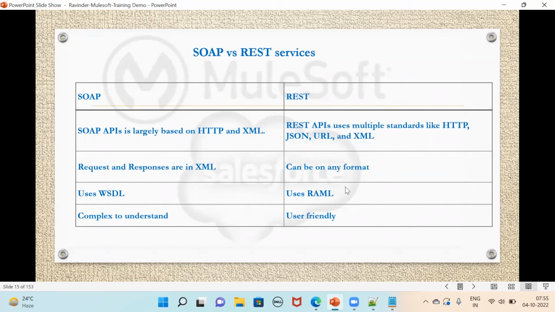In REST, the request and response can be anything. To communicate between two systems, you can send data in any format, and I can manage it. But in SOAP we don't have that. You should definitely send XML, and you will definitely get an XML response only. That is fixed. In REST we have different formats.